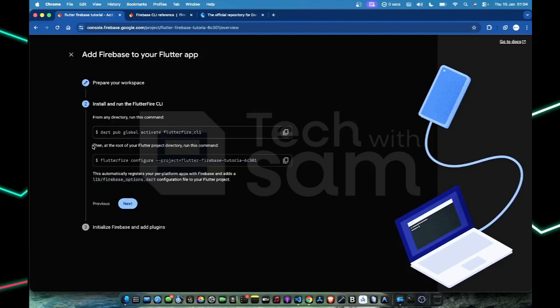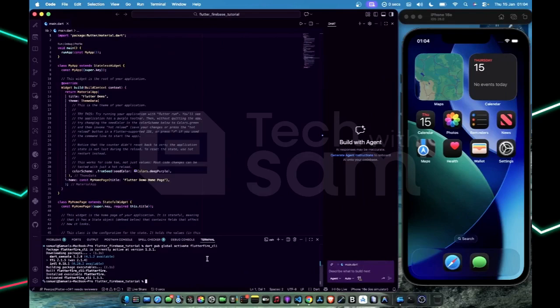After that, at the root of your Flutter project, run this command. This one is to configure our Flutter project to this particular Firebase project. Just copy this as well. Yours will be different. You can see my project name, Flutter Firebase tutorial, and the ID is different as well. So make sure you copy yours and paste it in your terminal like this. Then I'll run it.